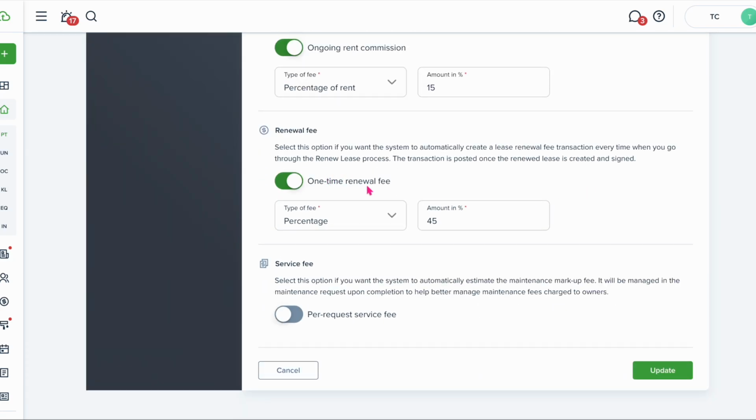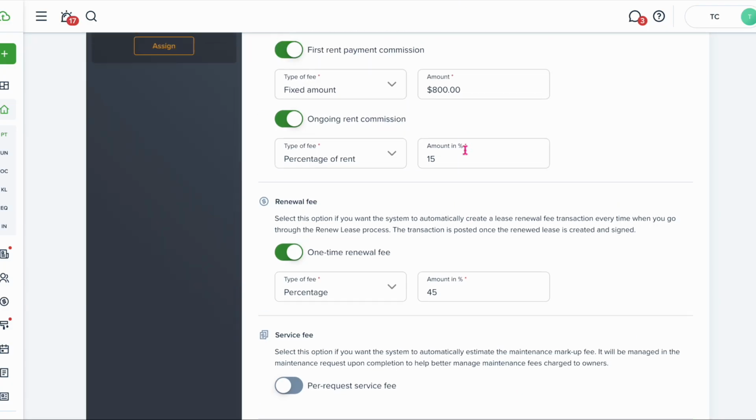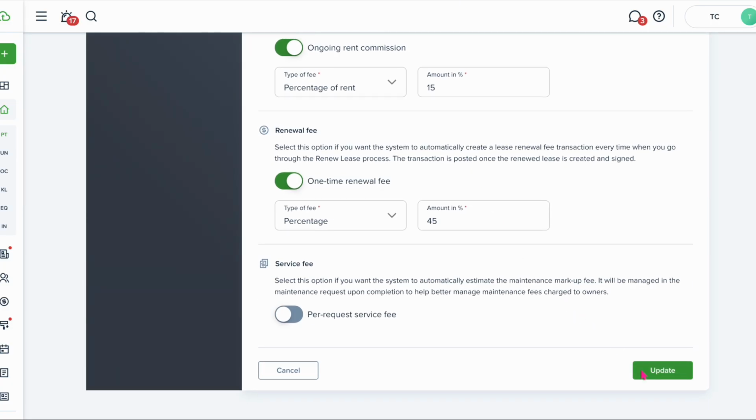Below that is the renewal fee. If you, as a property management company, have a fee for getting a tenant to renew, you can set that up here as well. And there's also a service fee at the bottom that you can charge per maintenance request. Once you've made any changes on this property or on this owner's tab, you'll want to click update.